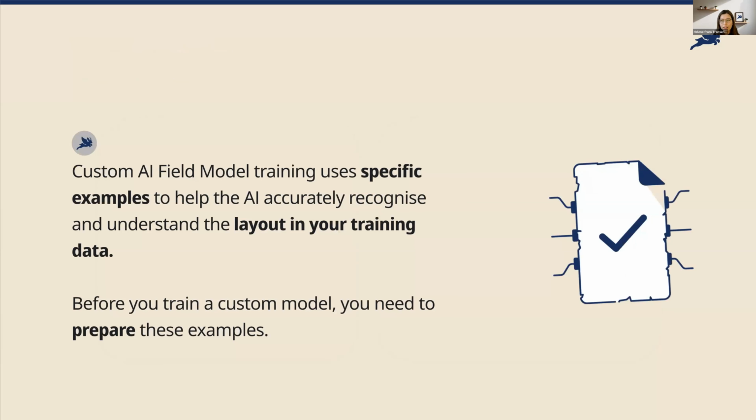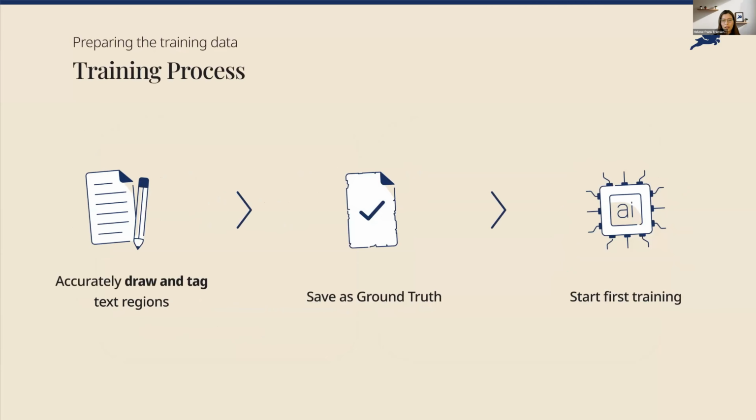And for the training of this custom model, as usual, it's always very important to have specific examples that we can show the AI to help Transkribus recognize and understand the layout in your training data. So you need to prepare these examples. How that works is, first, of course, you upload your documents, but then you accurately draw and tag the text regions that you want to train your model on. Then you save these pages as ground truth, and you start your first training.